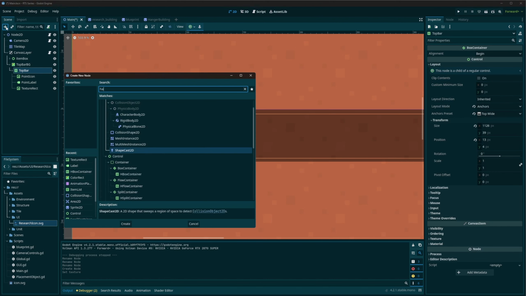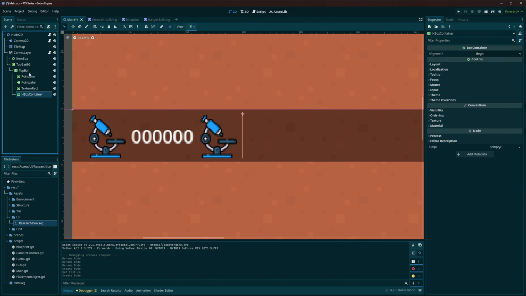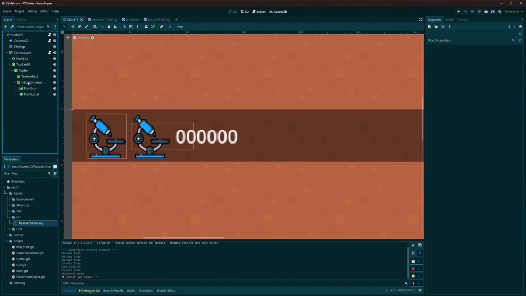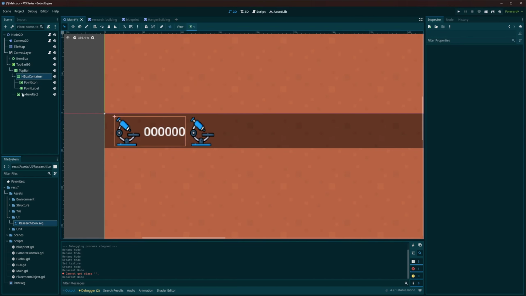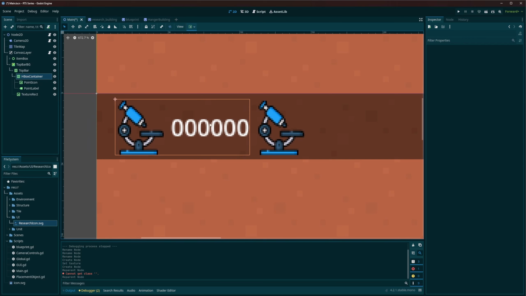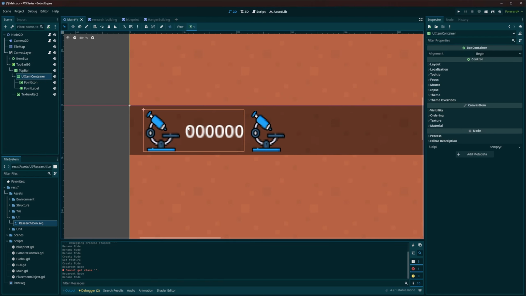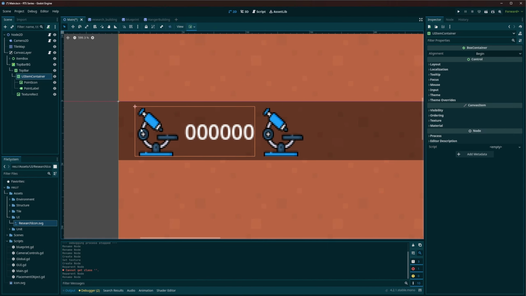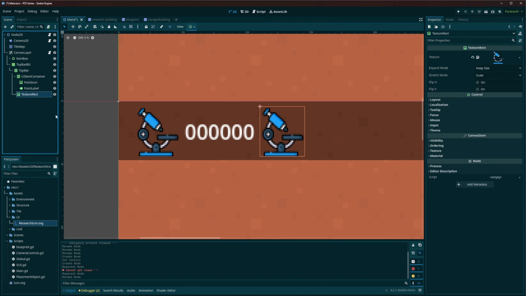So what I'm going to do is I'm just going to go in and add an H-box container and put my icon and the label inside of it, and put that before the texture. There we go. So now we can see this, my icon and label is one item for us. So I'm just going to call this my UI item container. Right, because this container is now holding the UI elements of this item, which in this case is going to be the research.